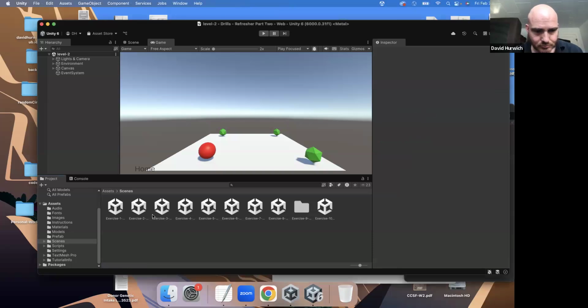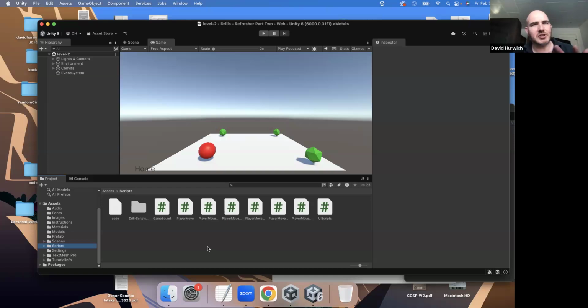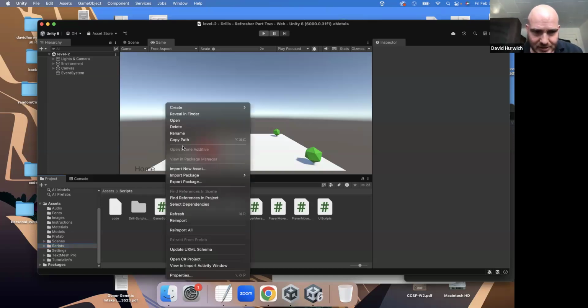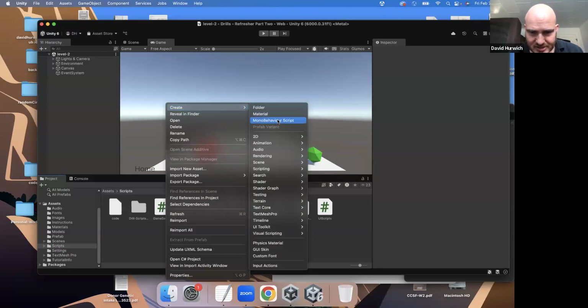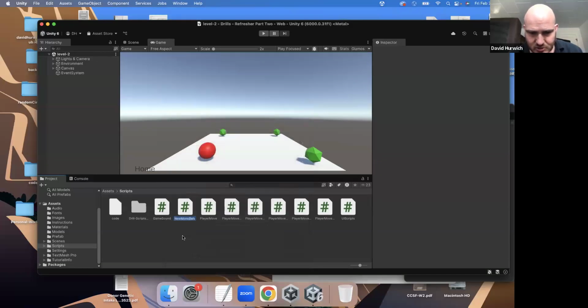So I'm inside of the scripts panel here, and what I'm going to do is make a new script from scratch. I'm going to do that by right-clicking and going to create. And I'm going to click on the option that says MonoBehaviour script. And when I do that, it's going to give me this. Now, this is going to be a script, and you can write whatever you want.